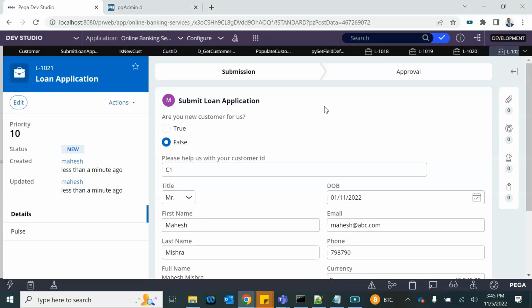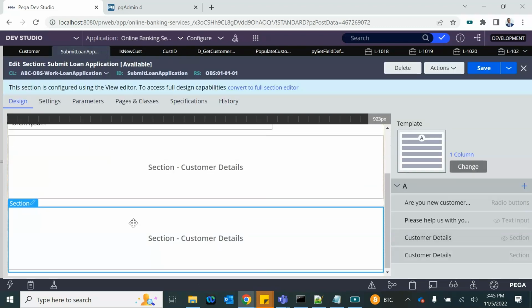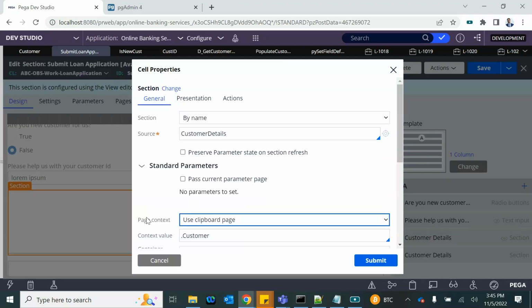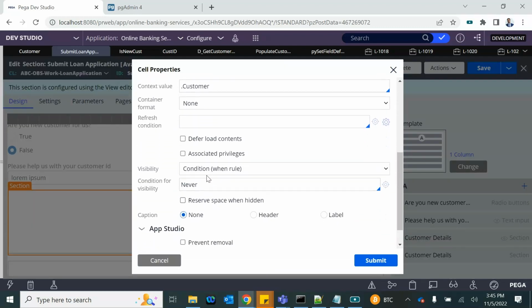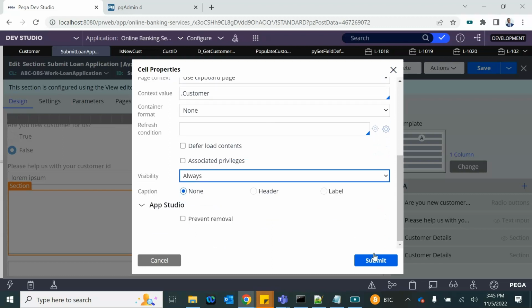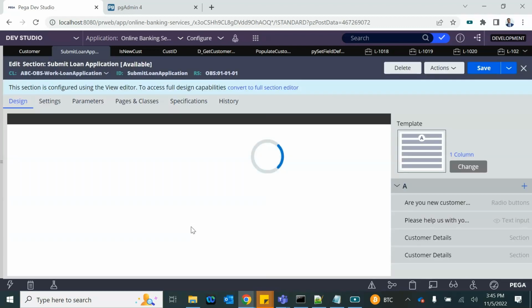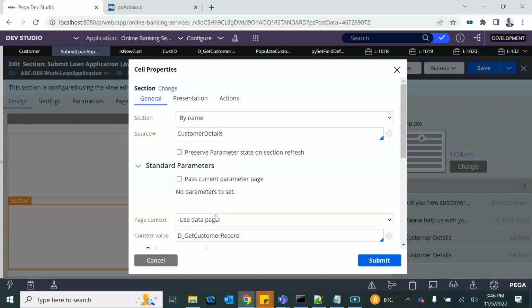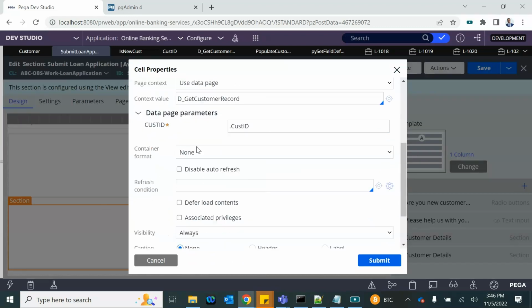Okay, but this is another use case. Right now I'm going to disable data page one, and I'm going to continue with this one. Let's put its visibility to always at the moment, and don't show this one. Visibility I'll set to never.